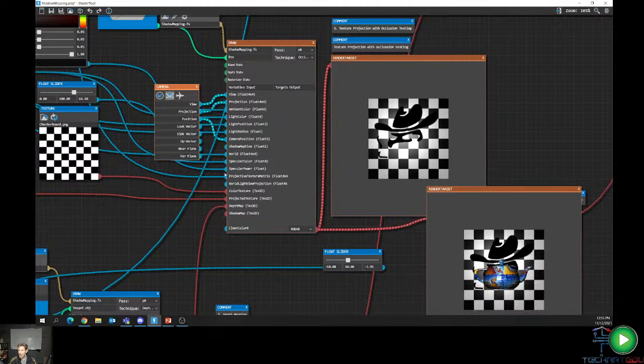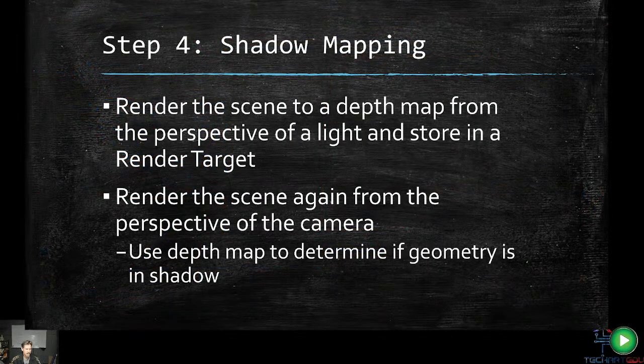Nice and simple. All right, now the next step is we're going to invert it, kind of make it inside out. But otherwise, we're going to use the exact same concept. Nothing new. We're going to render the scene from the perspective of the light, and we're going to store it in the render target, just as we did there. And then we're going to render the scene again from the perspective of the camera. And now we're going to use the depth map to determine if the geometry is in shadow or not. Okay, it's a nice, simple little calculation.